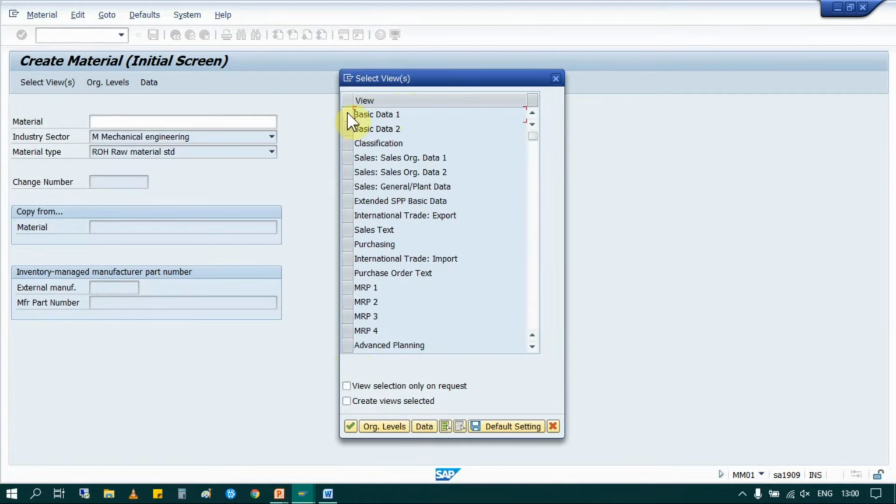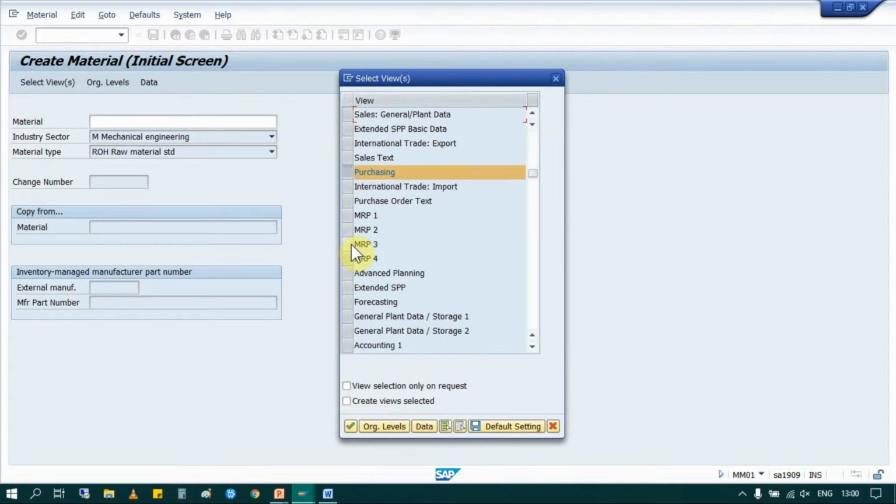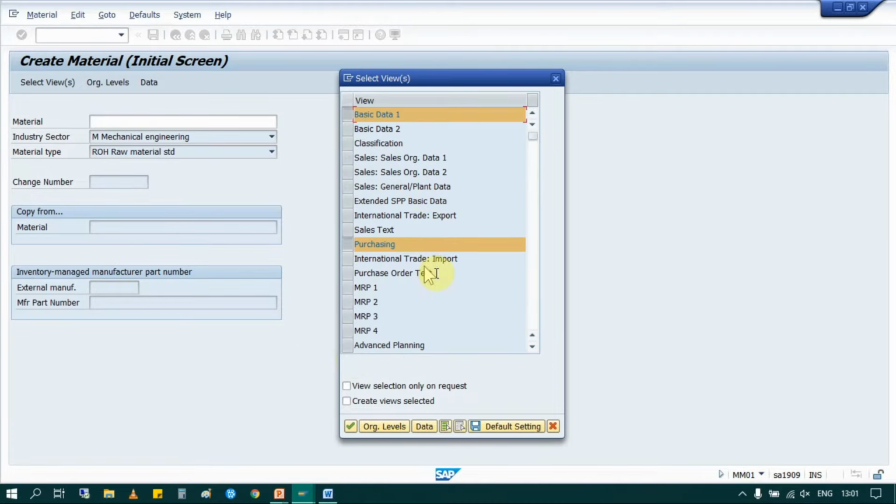So I will select first the basic data. Basic data contains all details about the material, its size or dimensions, all that detail. Then the purchasing view contains all purchasing related details. Then I will select general plant data and storage 1. Using this we can put the storage location where we want to put that material under a certain plant and storage location. And accounting 1 view, it is in terms of finance and the material's price and all that. So once you select the desired views, just click on Org Levels or just press enter.